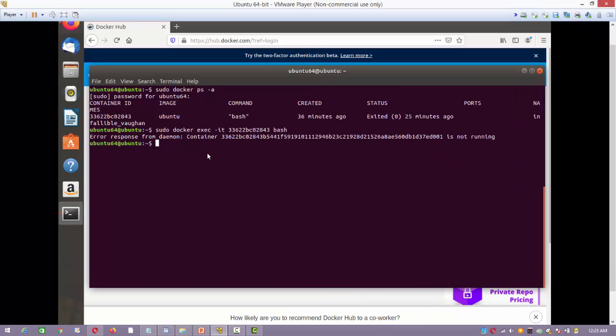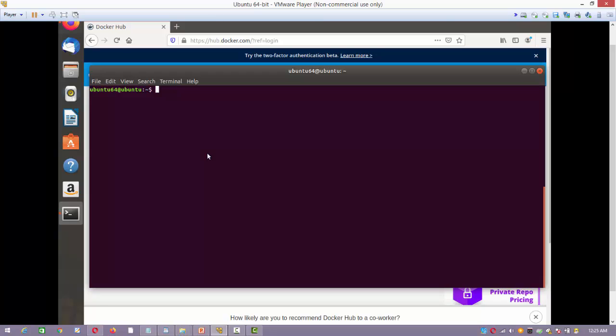I'll see which images are available. I'll say sudo docker images. I have one image over here, so I'll run this. Say sudo docker run ubuntu interactively and on bash.